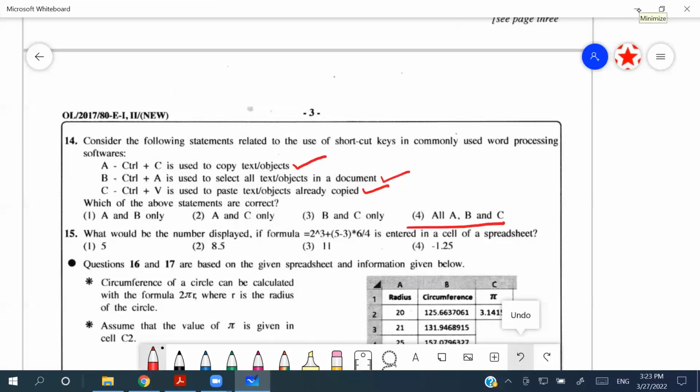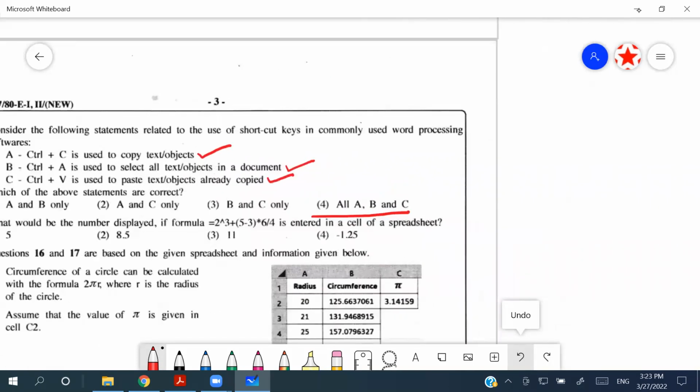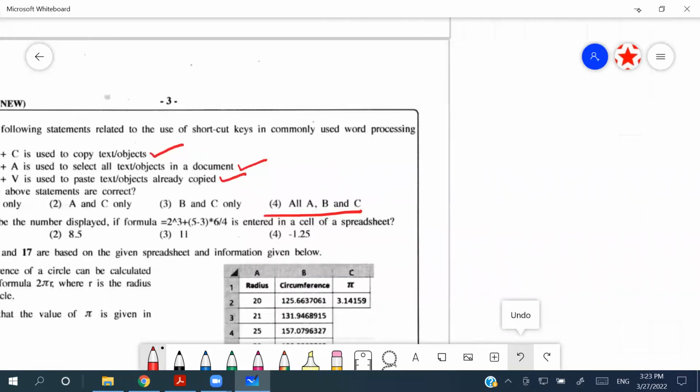Okay. Then in the 15th, they ask what would be the number displayed if the formula is (2 to the power 3 plus 5 minus 3) into 6 divided by 4. So we have to work this out. The first thing that is going to happen is the things inside the bracket. So 2 to the power 3 will stay, plus 5 minus 3 becomes 2, into 6 divided by 4.